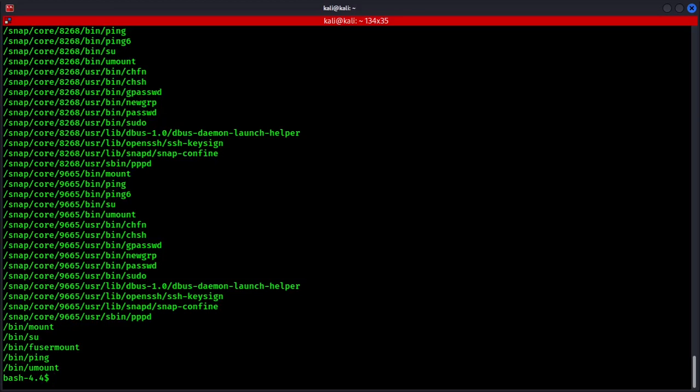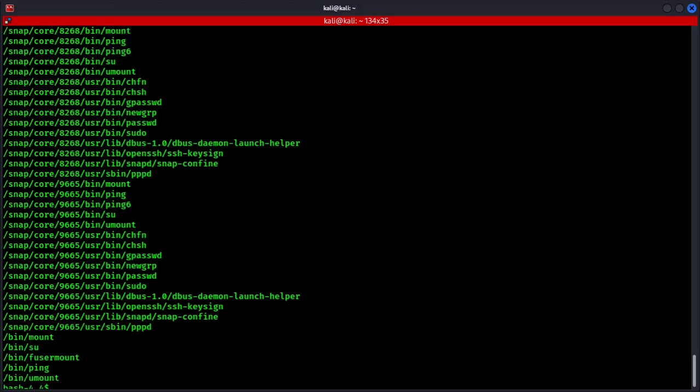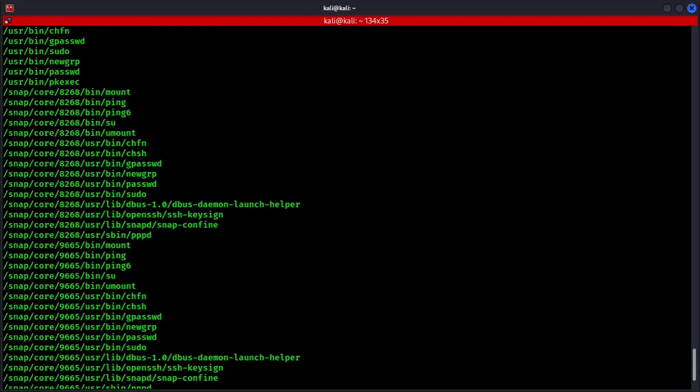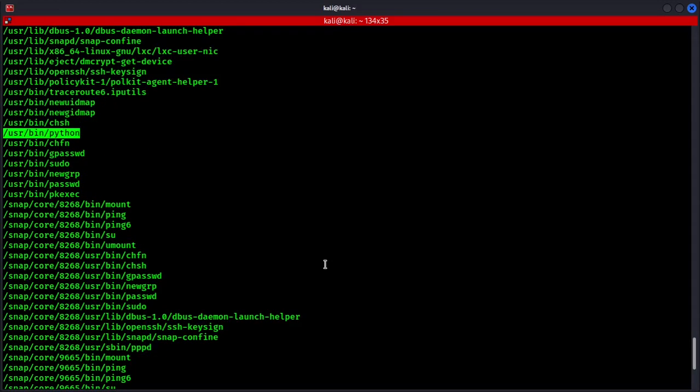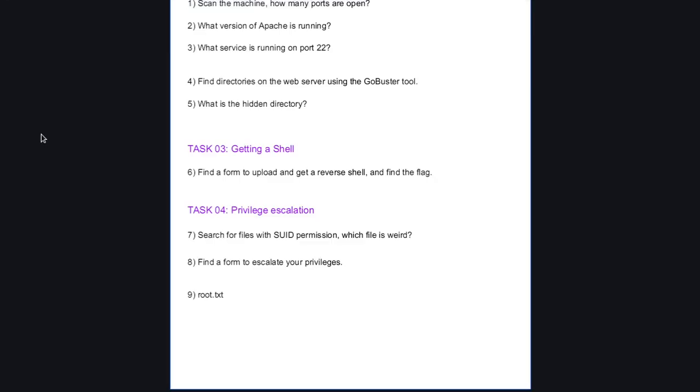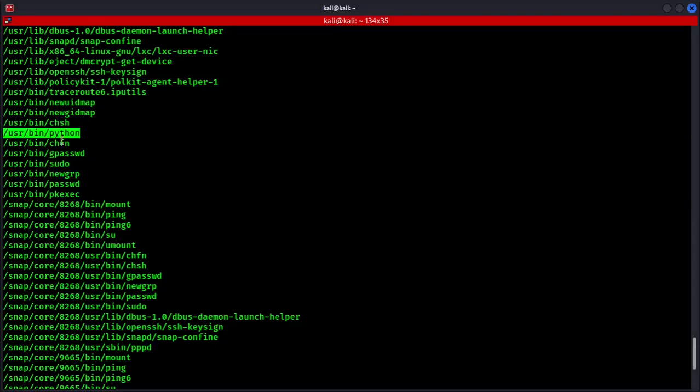Here we go. There are a couple of files here. Let's look for something unusual. Alright, so looking at the output, we see that the Python binary is not the usual permissions for this binary, so we might be able to use this to gain root access. So to answer question number 7, search for files with SUID permission. Which file is weird? It should be this file.